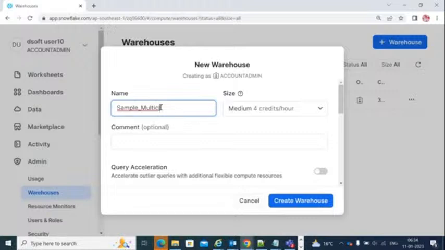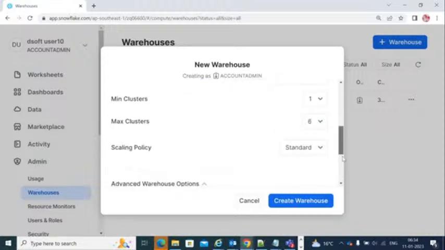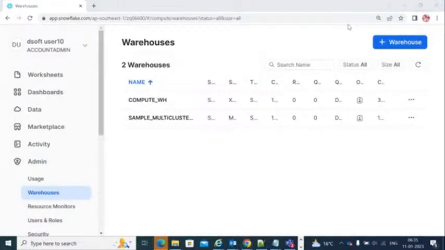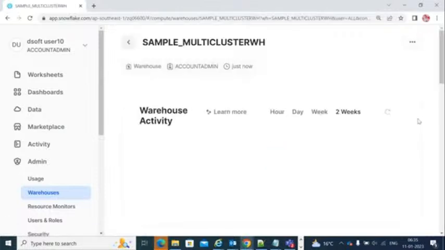My question is only that whenever we define 1 to 6, then as per the data, Snowflake internally increases. Suppose we have 10 TB data, then we will use only one virtual warehouse, only one. Then if... Sorry, it is 0.